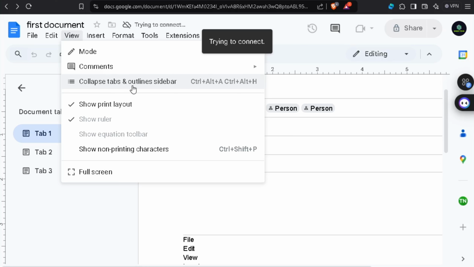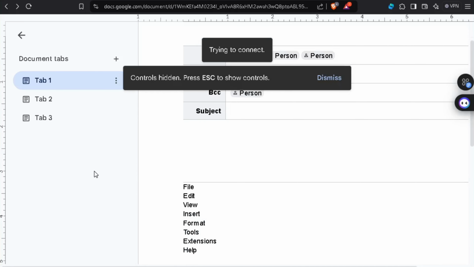This is basic for sure. The full screen mode, we can make our document full screen. Let's escape.